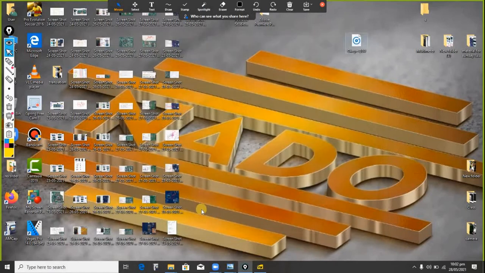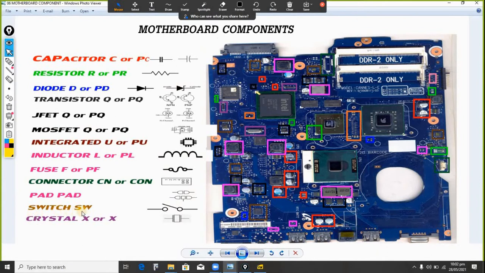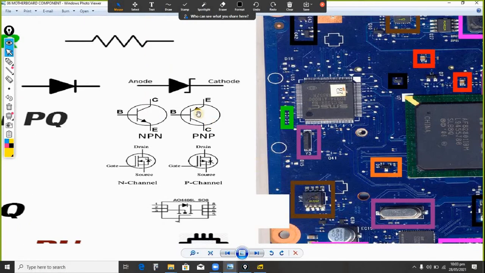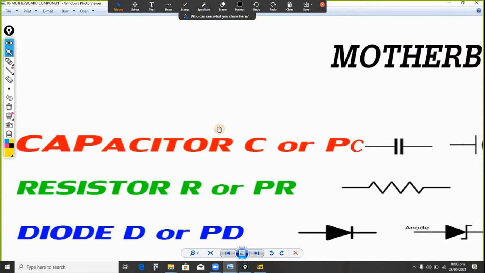So what is the next component we have to explain from here? Let's talk about the switch. Actually, a switch is not that common on a motherboard. Even if there is a switch, it is going to be in between connectors, but basically this is the switch symbol. The secret of a switch is nothing but... let me make this clearer. Let me show you how a switch works.